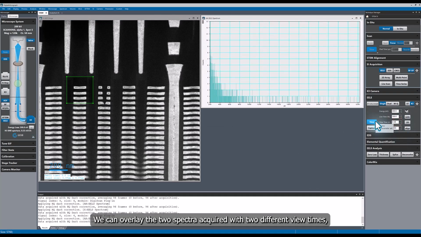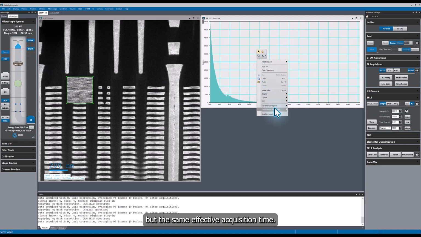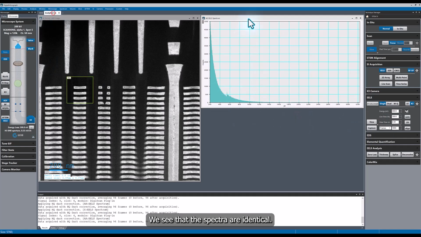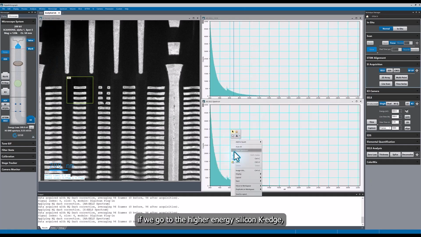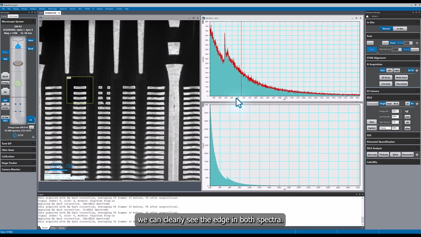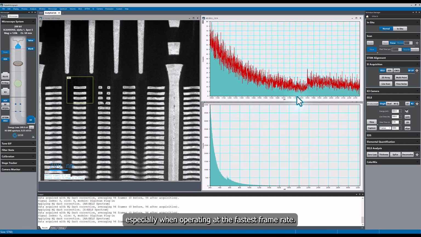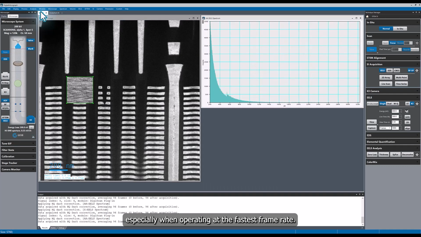We can overlay the two spectra acquired with two different view times, but the same effective acquisition time. We see that the spectra are identical. Furthermore, if we go to the higher energy silicon K edge, we can clearly see the edge in both spectra. This would not be the case for an optically coupled camera, especially when operating at the fastest frame rate.